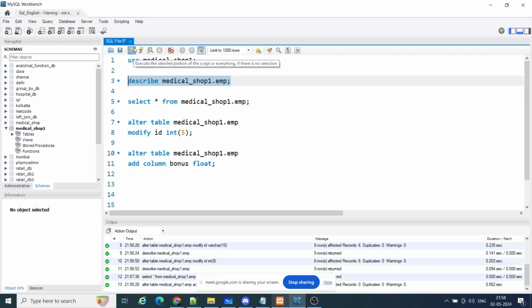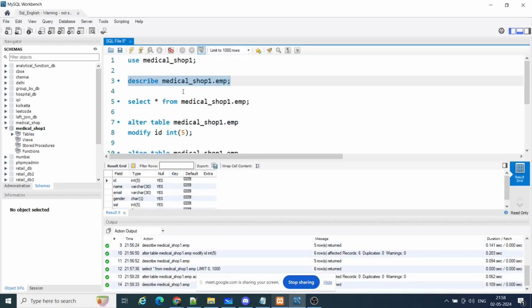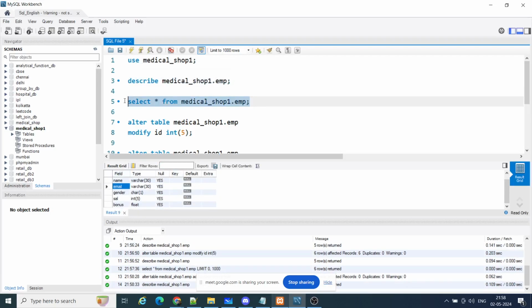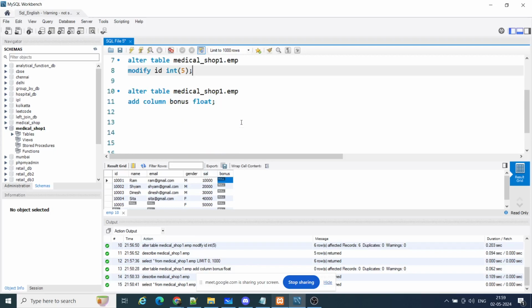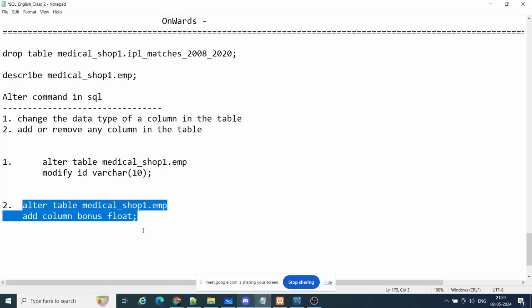Now you can describe it and see. See, one bonus column has been added, and if you do select star from the table, you will see the bonus. Currently it is showing as null. When we have the update class, I will teach you how to update the altered column. I will show you how to fill the records. Did you get this, how to add columns?